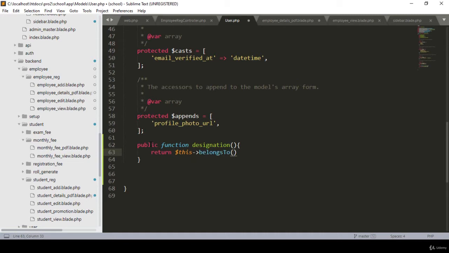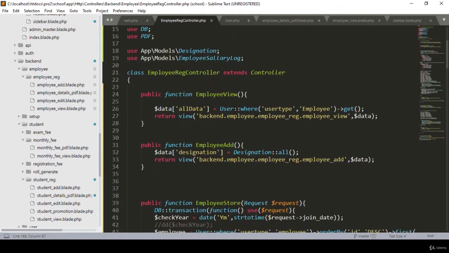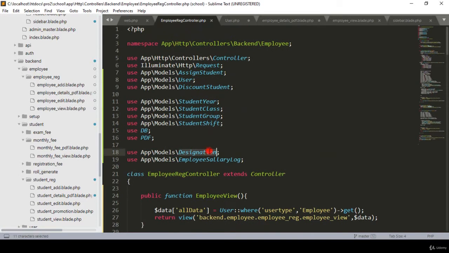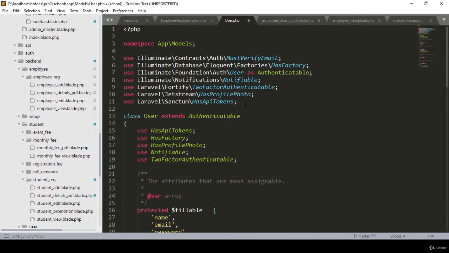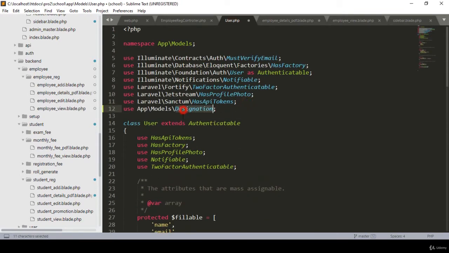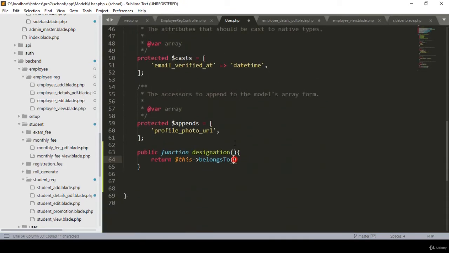right? That will be belongs to with which table? It will be belongs to with our designation table. For the designation I have also created a model. As you can see, that is our designation model. So better I copy it. First of all, I want to import this designation here. That is our designation model. So now with this designation model I want to create that relation.